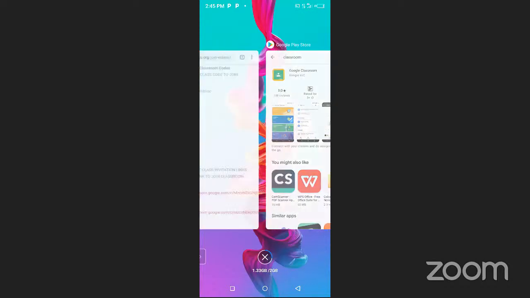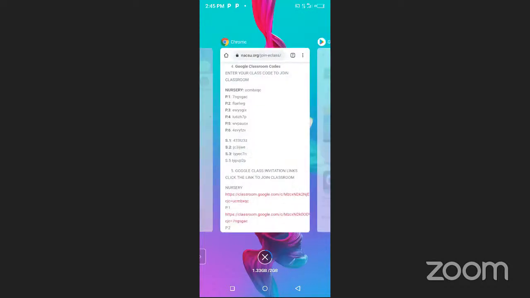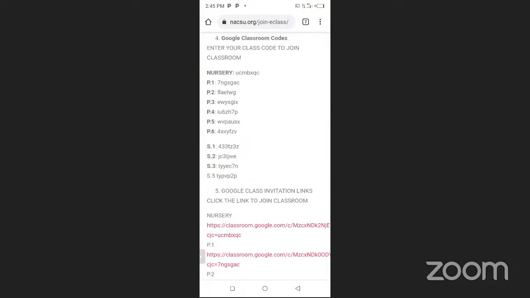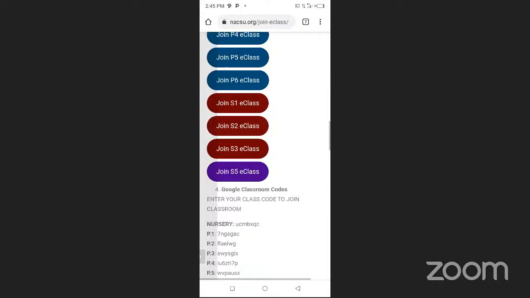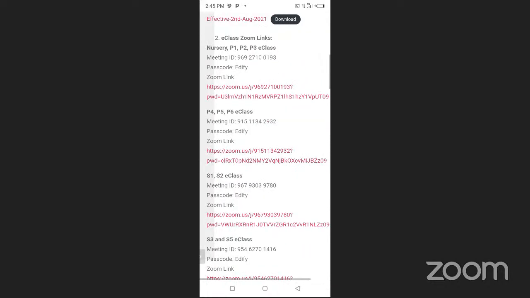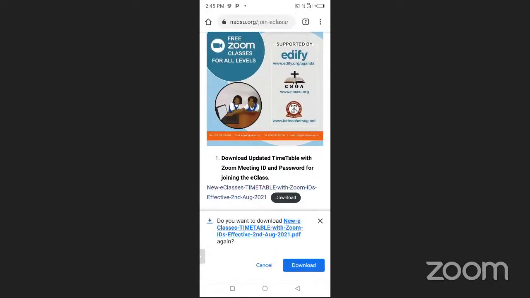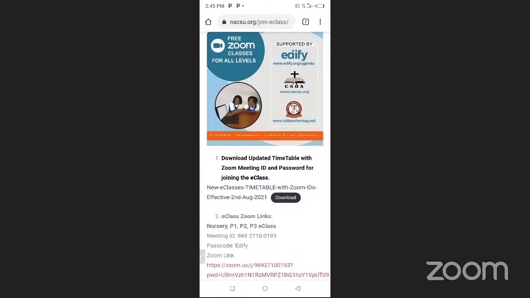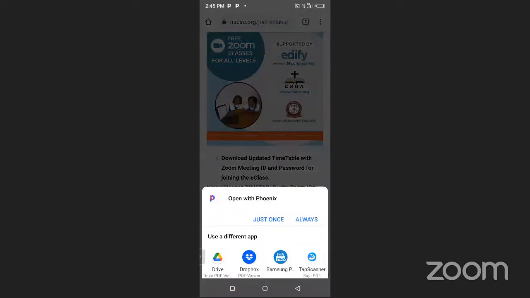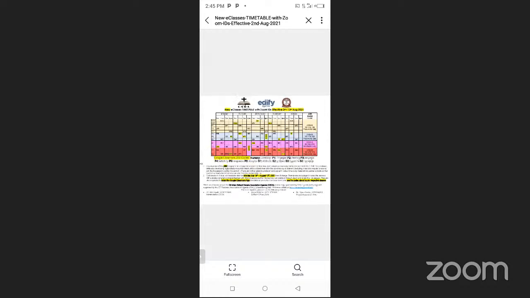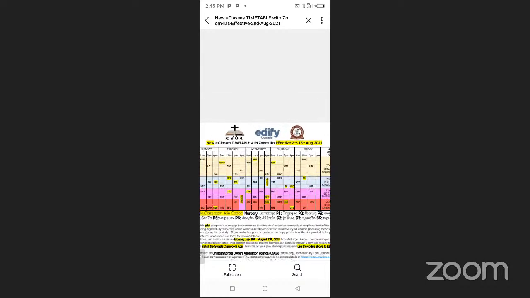You go to your timetable, the timetable you normally see. The timetable I have is for Zoom classes. Yes, the passcode is the same for the Zoom classes. Below we have the Zoom code, but we have the class code at the bottom.